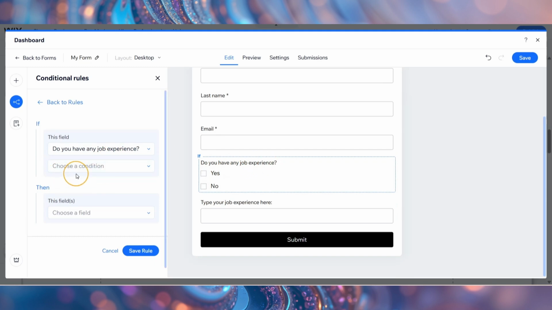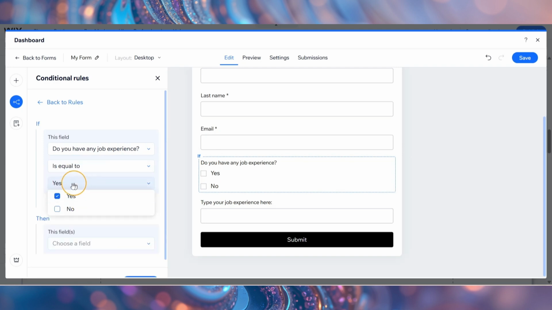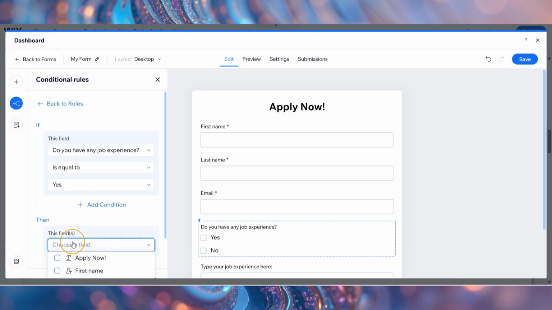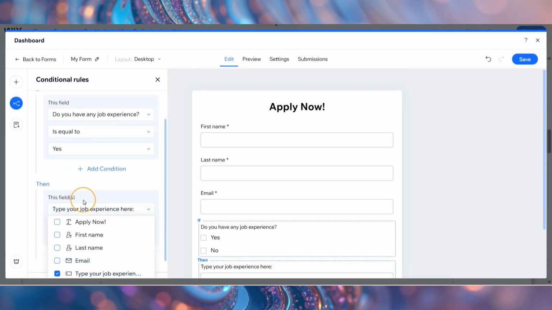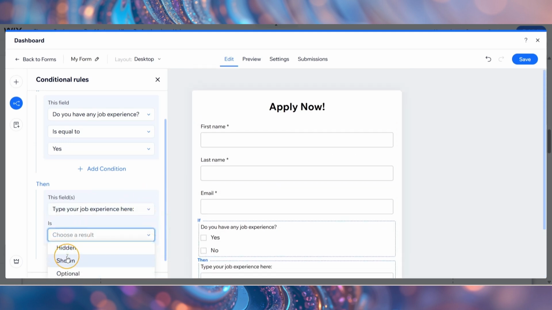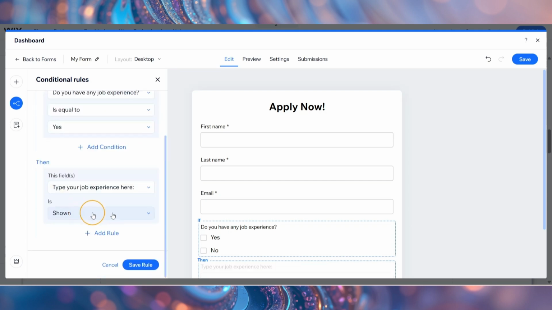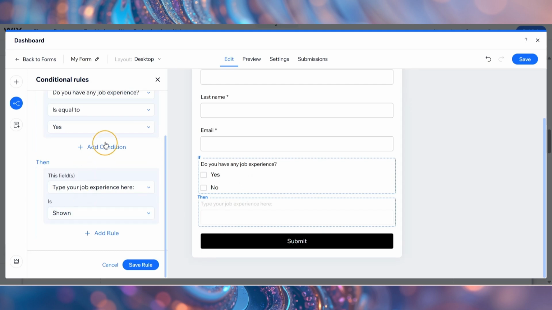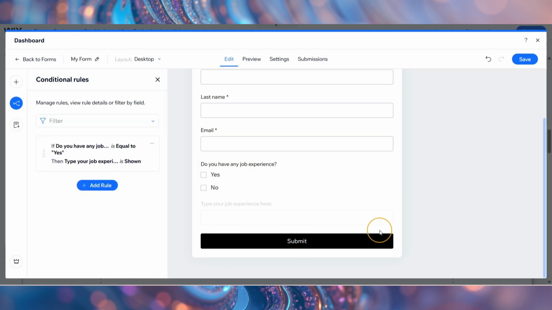And then we're going to choose a condition in this drop down. So if it's equal to yes, then we're going to select the then field now. So the then field is what we would like to happen once our condition is met. So we would like to select this one. So type your job experience field over here, and we're going to show it. We're going to hide this field first so that it'll only be shown once the condition is met. So once we're done, we're going to click on Save Rule.